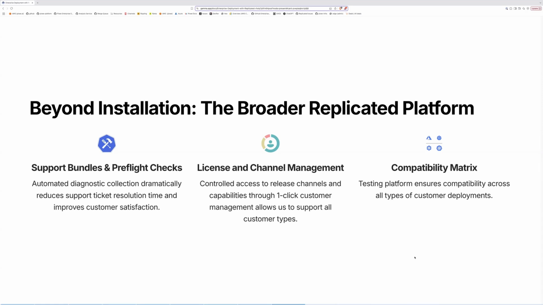License and channel management. So you have this one-click customer management with Replicated. You can set the channel that you want them to install and be able to update through, if you have multiple versions of your application, let's say, or different tiers, as well as the license management for being able to support different types of customers. And then I'll talk about the compatibility matrix and how we use that as a capability provided by Replicated to test our application as we make changes, and making sure that we have full compatibility across the varying landscape of types of deployments.